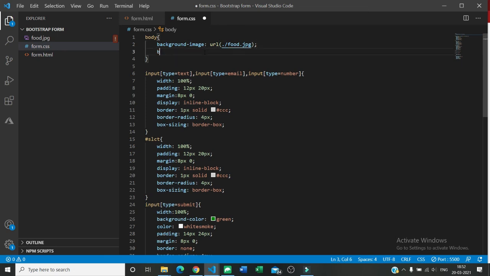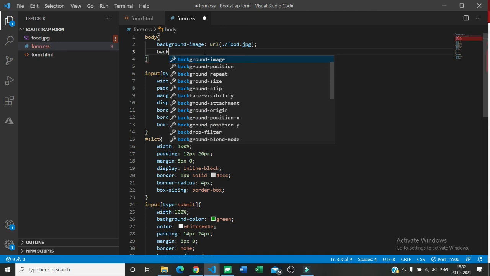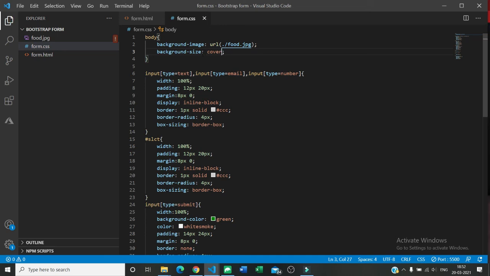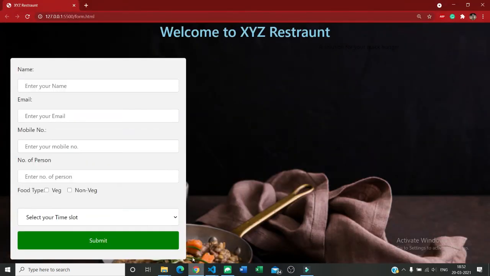and background size, as I already told you in my tutorial, should be cover. That will cover your whole screen. That will not repeat the image. That will cover your whole screen. Now save it and watch how it's looking. Yeah, it's looking cool, but this thing is getting hidden.